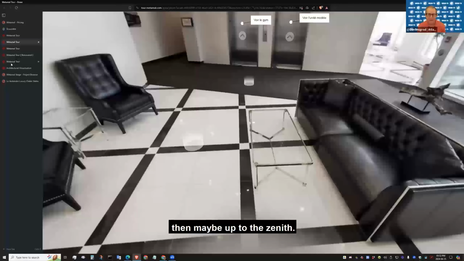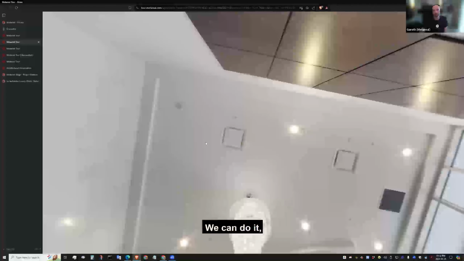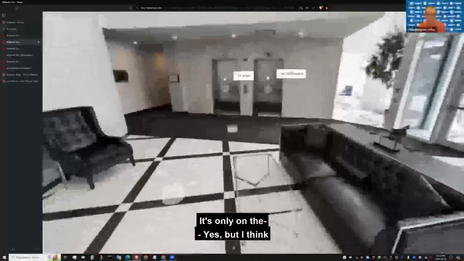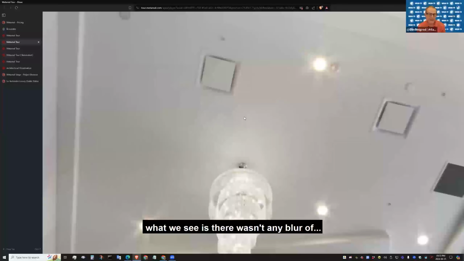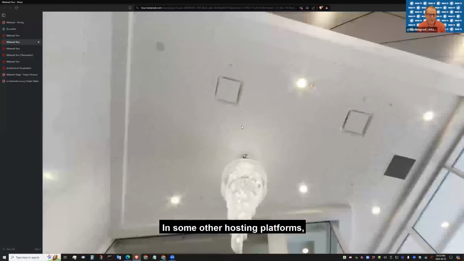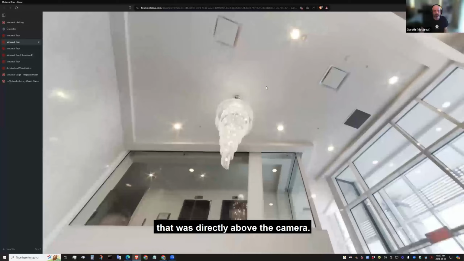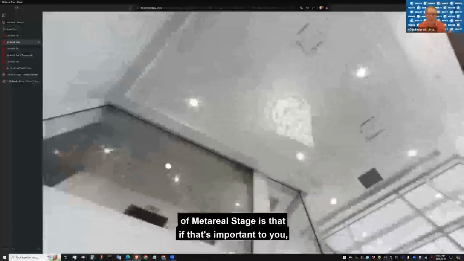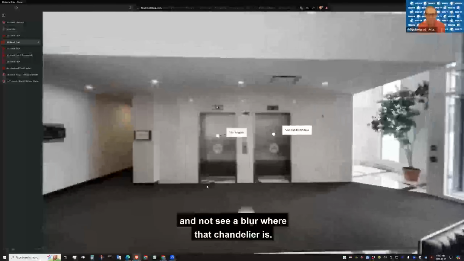Then maybe up to the zenith. Can we? I don't think we can put a logo on the zenith. It's only on the... Yes, but I think what we see is there wasn't any blur. In some other platforms you wouldn't see a chandelier that was directly above the camera. Okay. So one of the advantages of Metareal Stage, if that's important to you, is you can actually look up and not see a blur where that chandelier is.